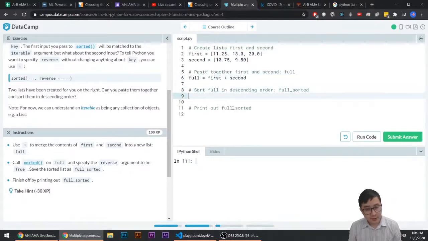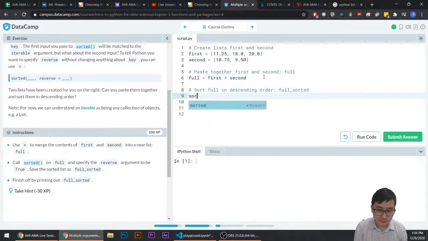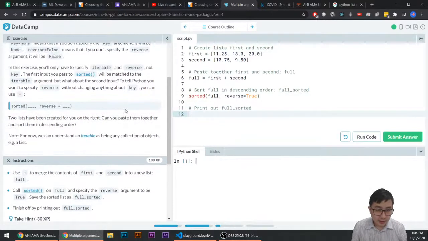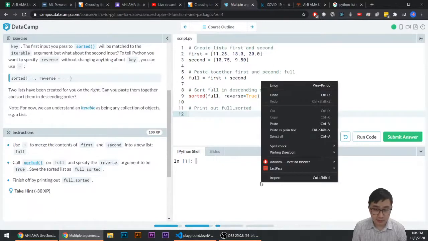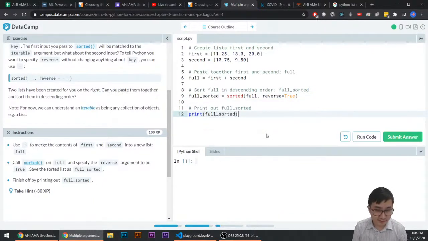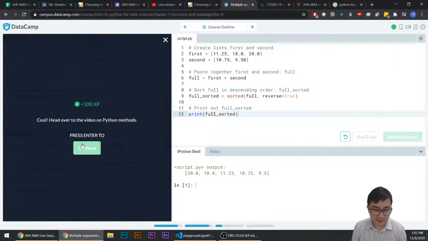Okay. Sort full in descending order. So we do sorted full, descending order. So it should be reverse equals true. How do I know that it's reverse equals true? It says here, specify the reverse argument to be true. Save the sorted list as full sorted. Full sorted equals sorted. And then print out full sorted. Print full sorted. Okay, so we submit this and it should be fine.